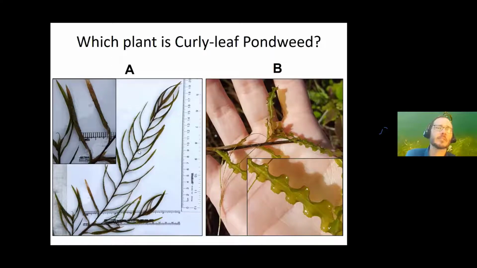In comparison, this is another pondweed that we have in Michigan, but we do not see serrations. Now you do see maybe some stuff on the sides here, and that's algae that has been growing on the leaf surface that maybe gives it a rough looking edge.